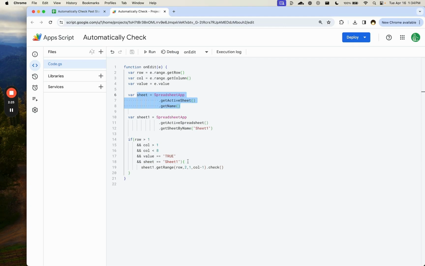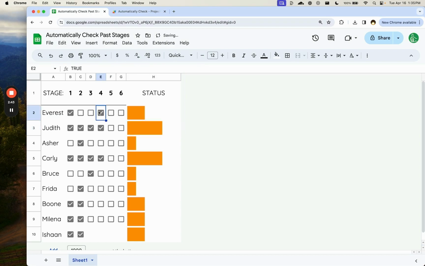If all of these are true, then this line of code will run, which is getting Sheet1, getting the range, the row that we're on, and then checking from column 2 until column minus 1, wherever column we're on minus 1, and we're checking each of those, everything in between. And that's how we get this automation that runs every time we check off a box, all of the previous boxes get checked.